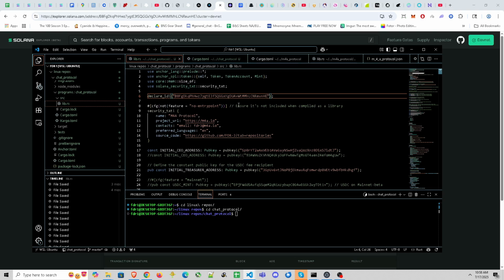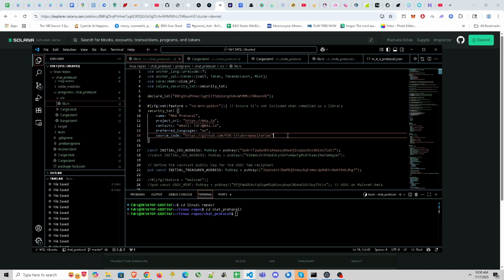And then, yeah, I pretty much just got this from AI. This is the standard format they use. Got the name of the project, the URL, the contacts, preferred languages. I wonder if you could just put any property in here and just fill it in. Maybe put anything in here. Could maybe test that. Let's see.